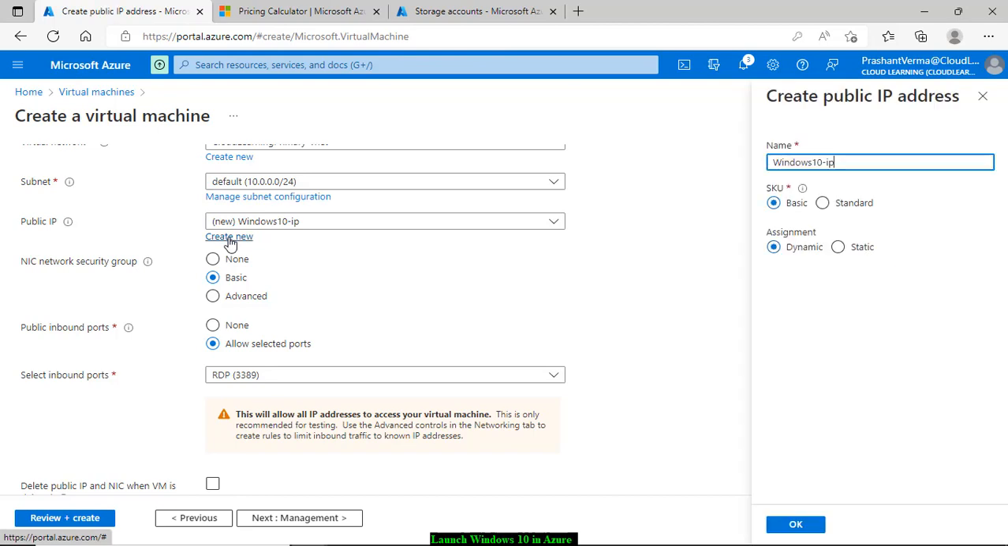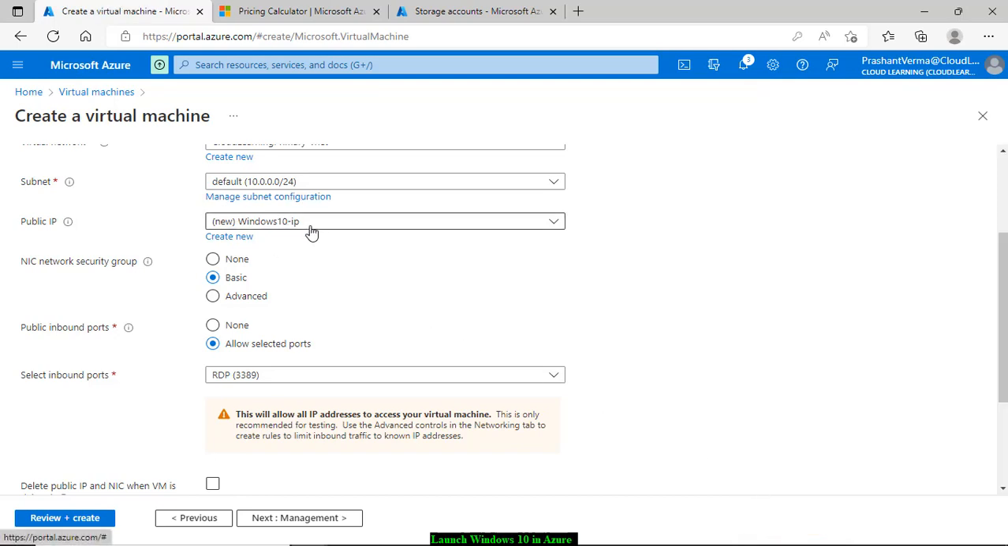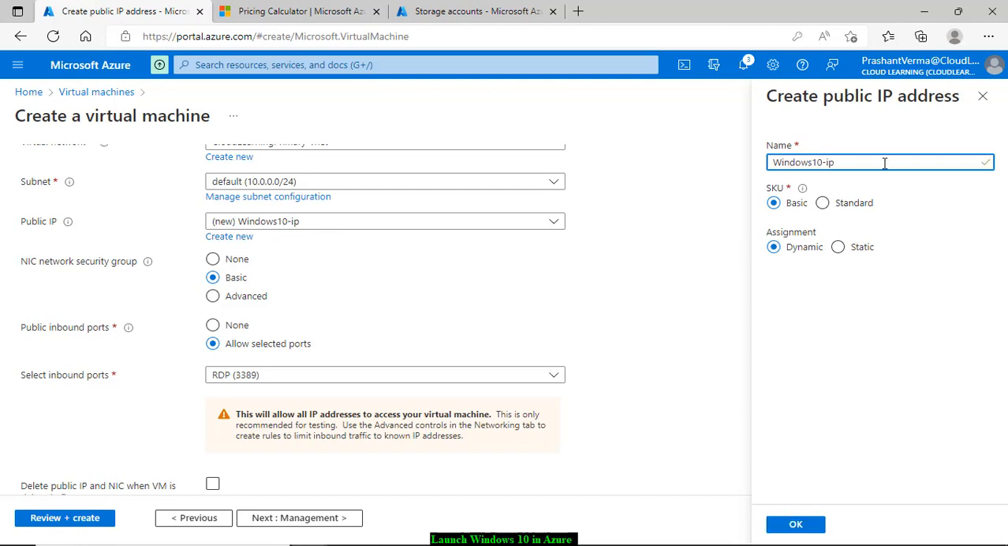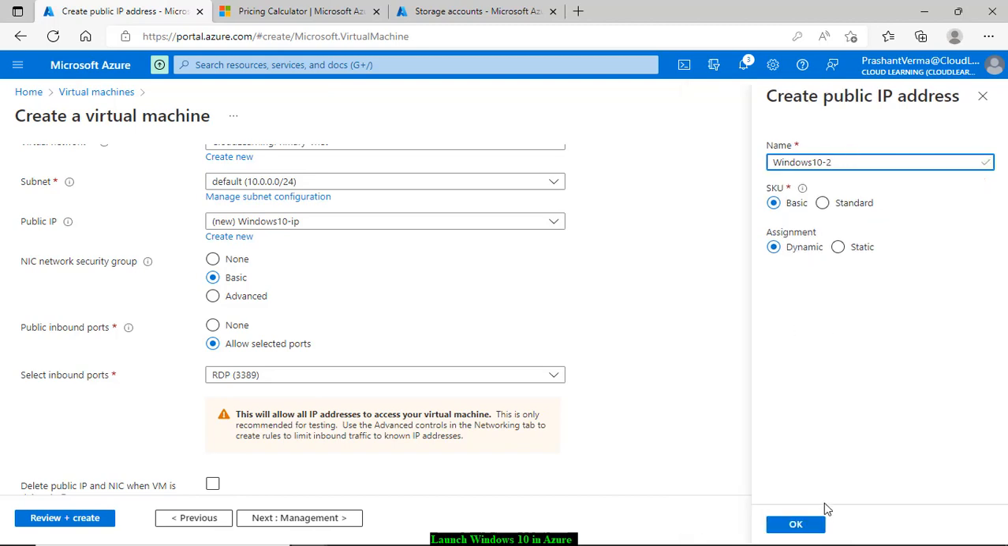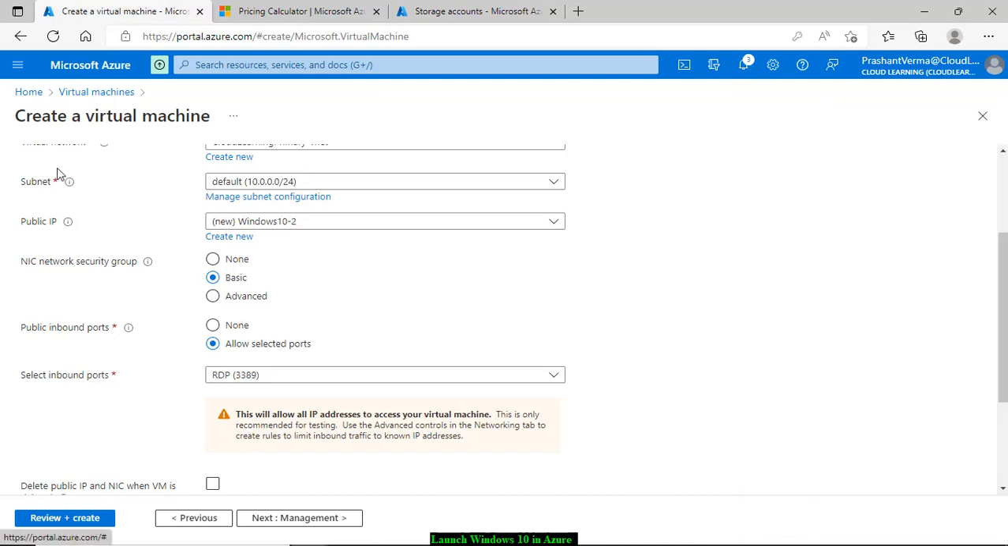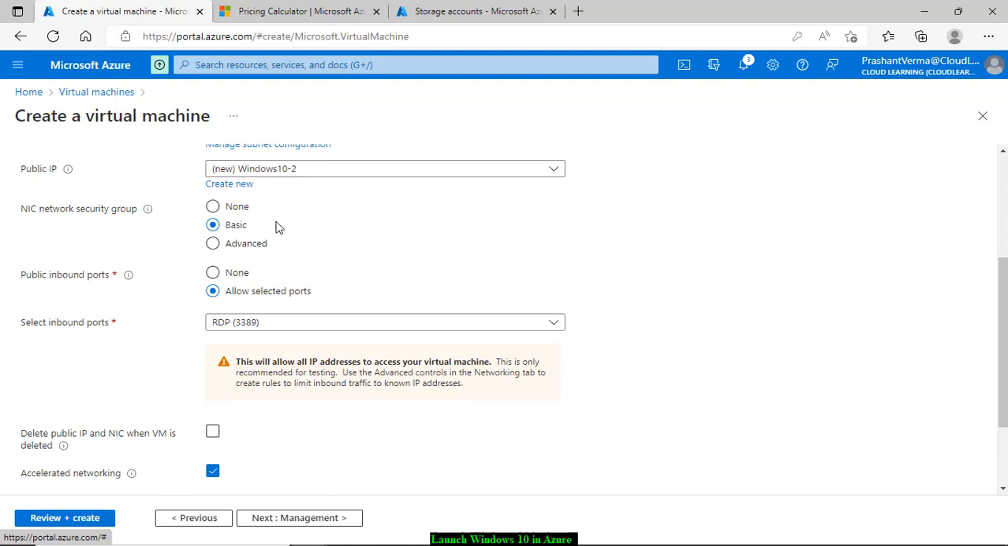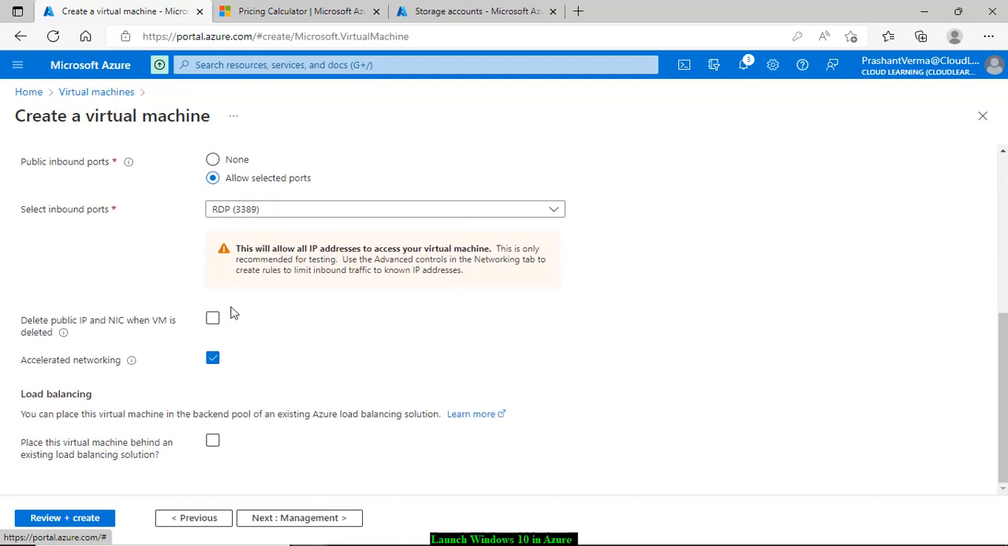I can create a new one. SKU basic, assignment dynamic. Okay. So I create a new IP. Windows 10 2. Let me put the name only 2. I create one now. So I use a new IP here. Just change the IP here because last time the issue was with the IP address. Delete public IP, yes, I want.